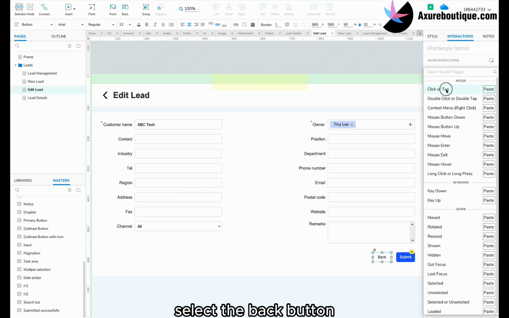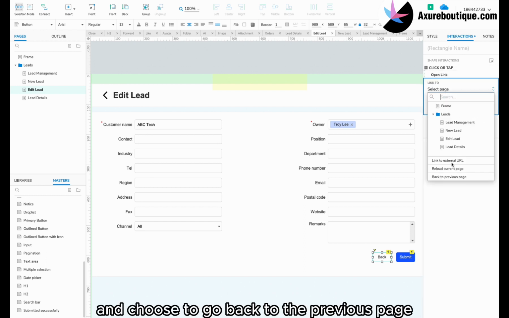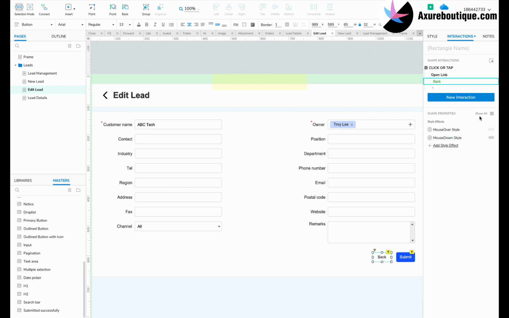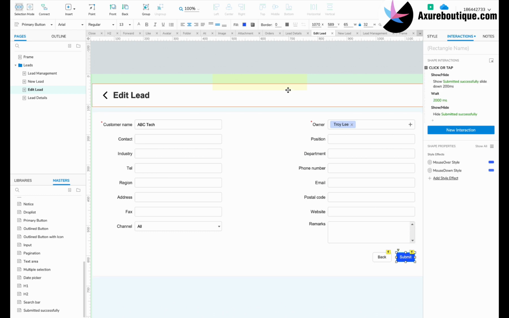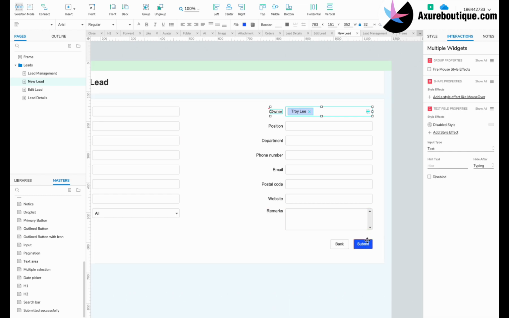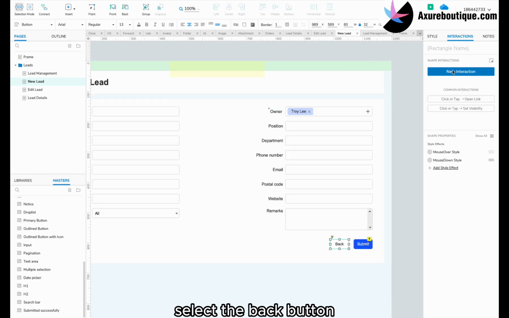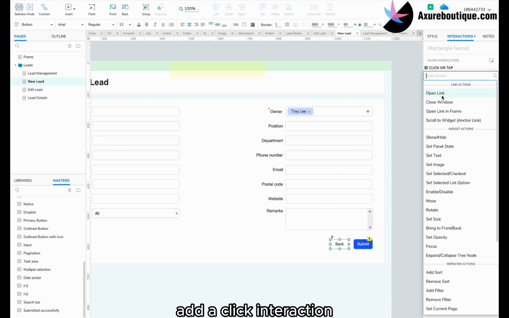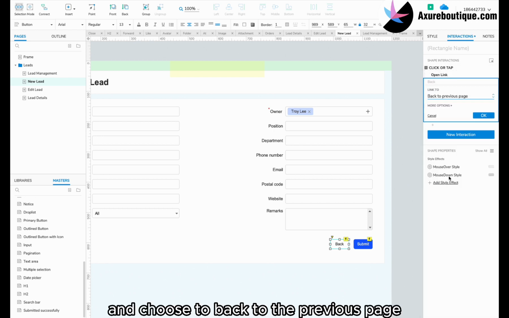Select the Back button, add a click interaction and choose to go back to the previous page. Copy and paste the Submit button to the new lead page. Select the Back button, add a click interaction, and choose to go back to the previous page.